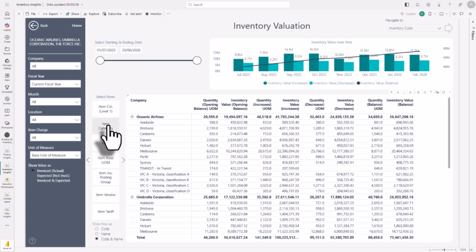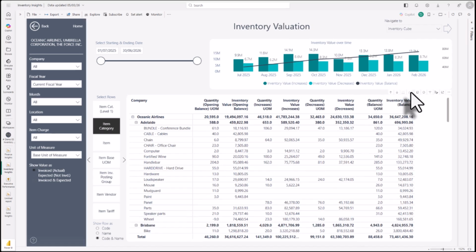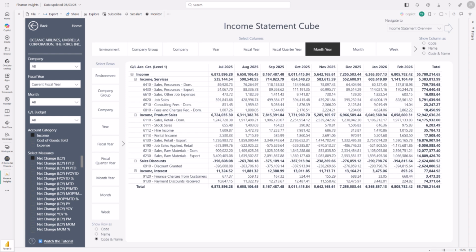The same logic applies across financial, sales, purchasing, and manufacturing reporting areas on all our apps. And in financial reporting, I can use the income statement cube.